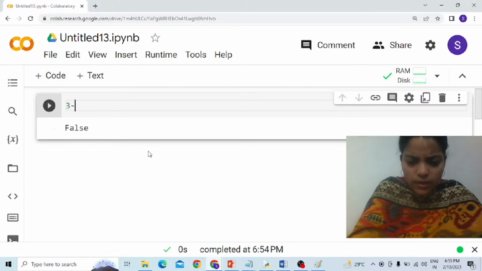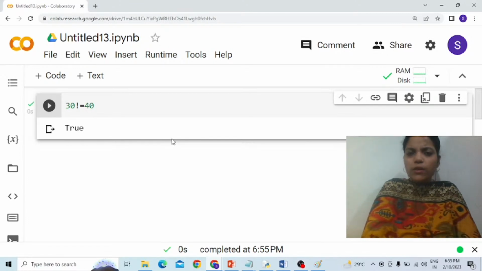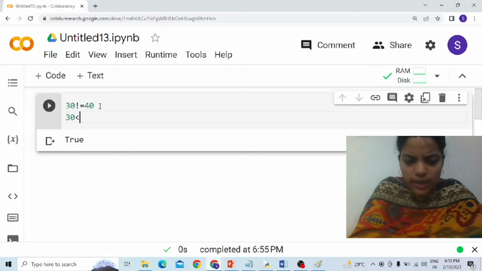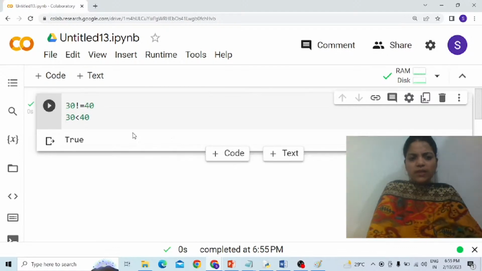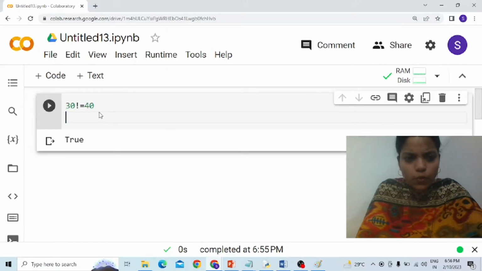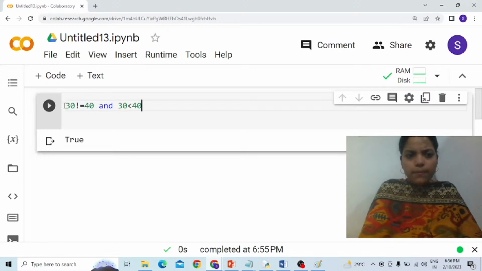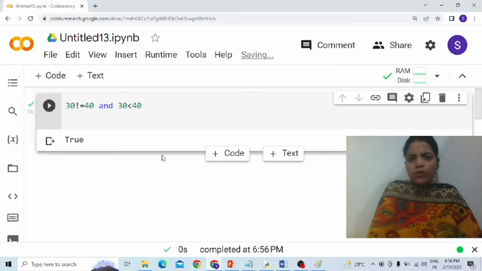Say 30 is not equal to 40. True, 30 is not equal to 40. 30 less than 40. Yes, again true. 30 is less than 40. So this is what we combined, we joined. Because if both of them are true, and is going to return true.